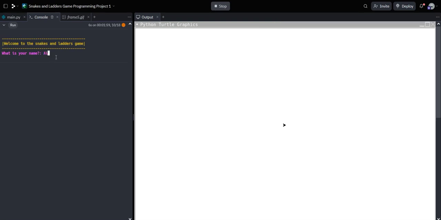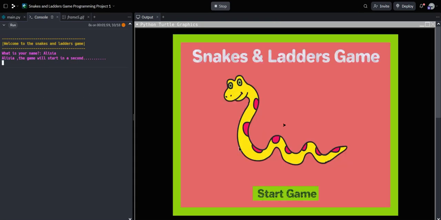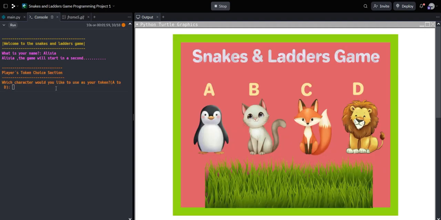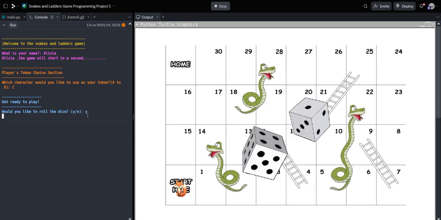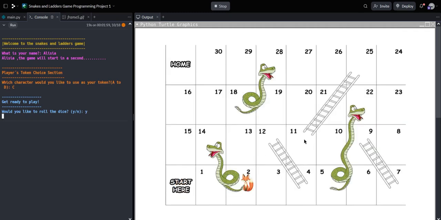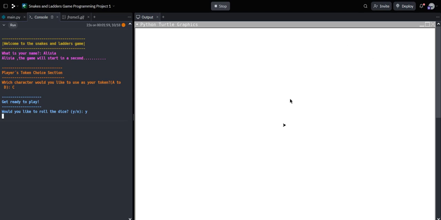So put the name here and then it will start. Now click on start, choose your character. I'm going to go with C, so little foxy. Now it's asking me, would you like to roll the dice? I'm going to say yes. And you can see the effect of the dice being rolled, and then you can see the token moving up and down.